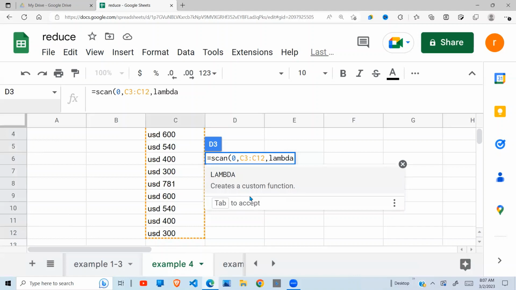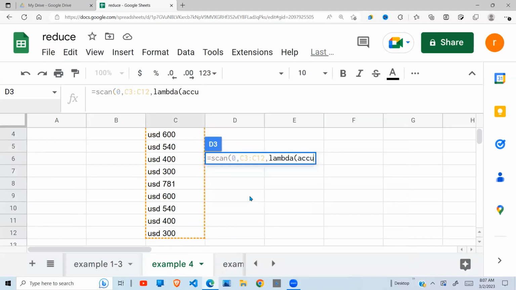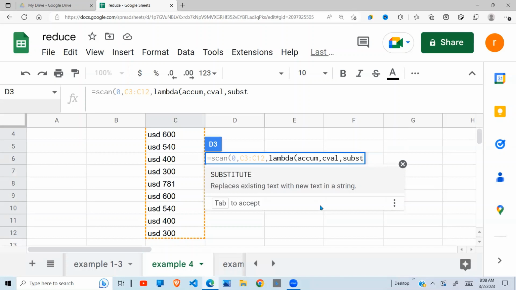LAMBDA, I put my accumulator, then current value. Now I specify what I want to do. You'll observe that I'm not going to use the accumulator, but I need to put it there for this function to work. In my previous example, when I removed it, it didn't work. What do I want to do? I want to replace. So I need to think of the function I'm going to use. SUBSTITUTE maybe.